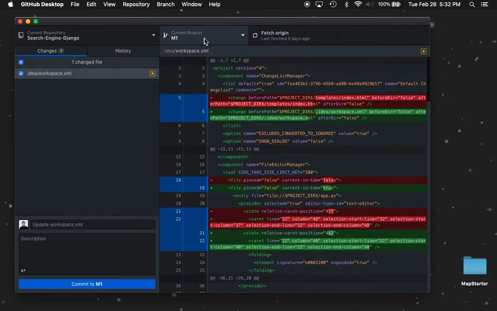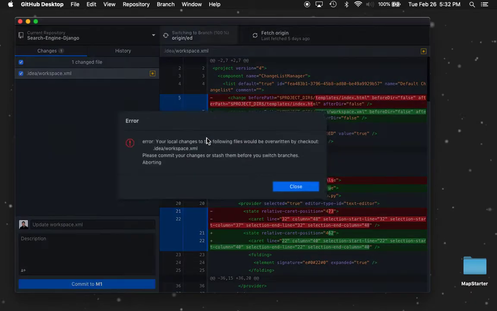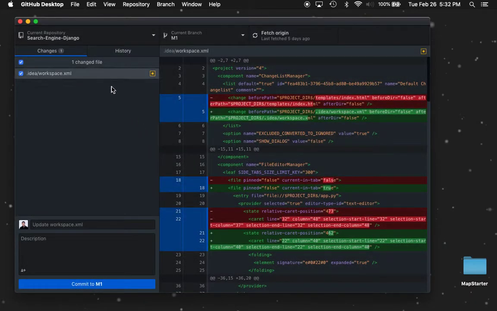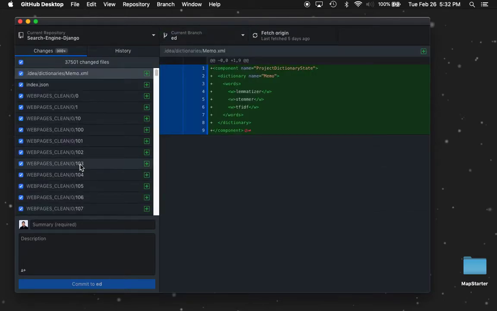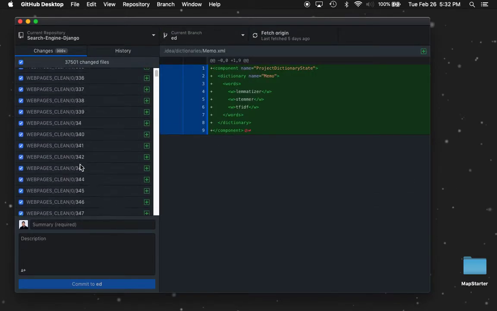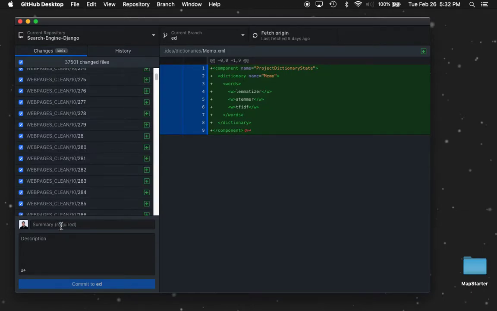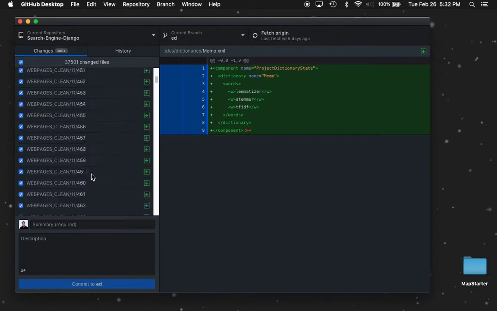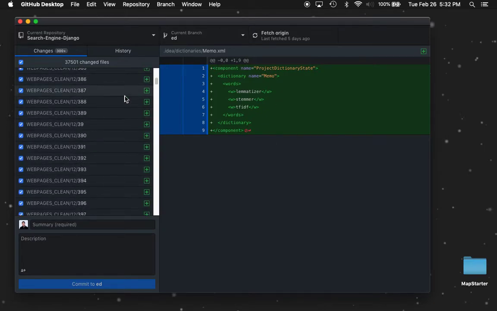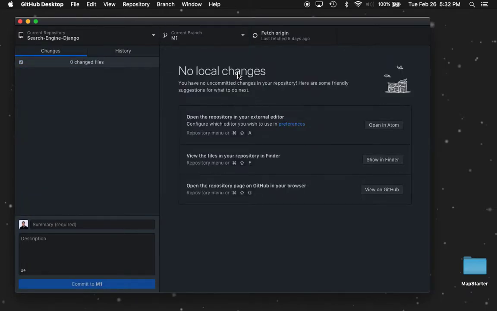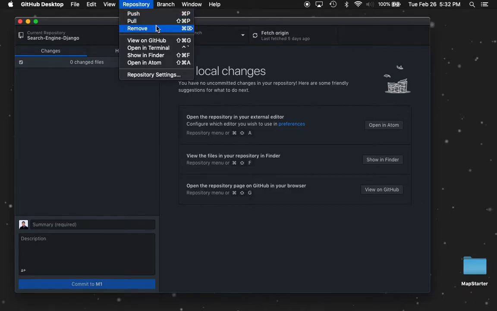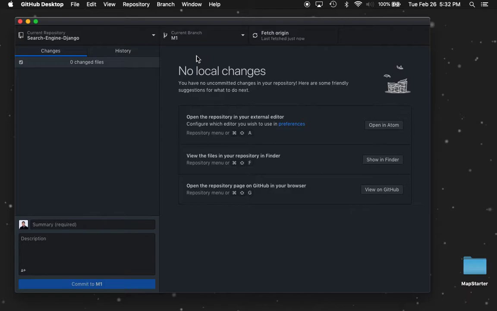If you want to check where your teammates are working, you can go on their branch. Nah, I'm just going to discard this. You can go to their branch and see what they've been doing. Like, oh, they added all these files. It's a lot of files, because we're working on a search engine. But you can see what they've been working on. If you want to go back to your branch, just go back to yours, M1, and then to get your files back you just do the repository pull, so you can get back the files you were working on.